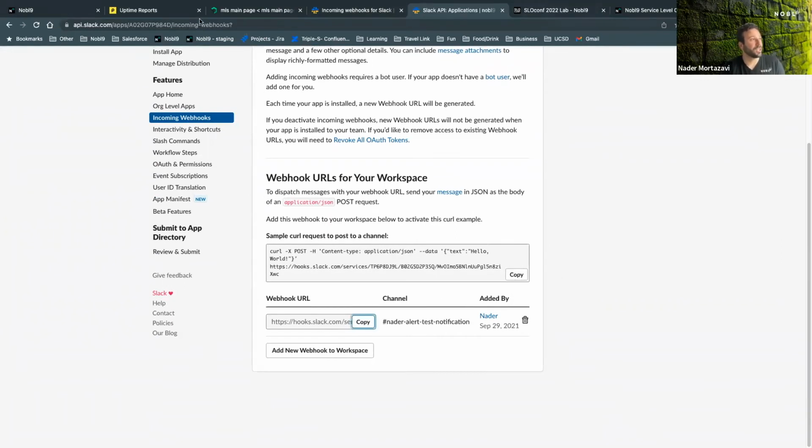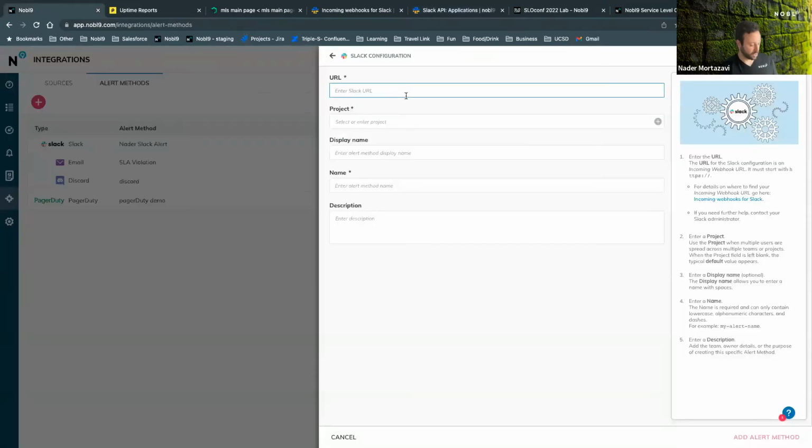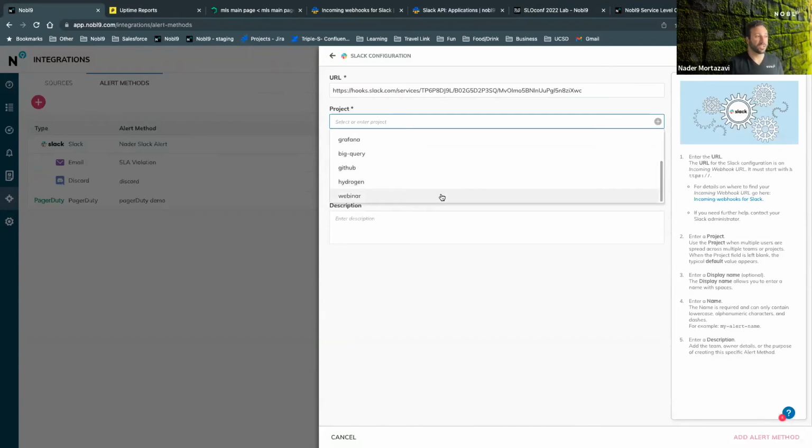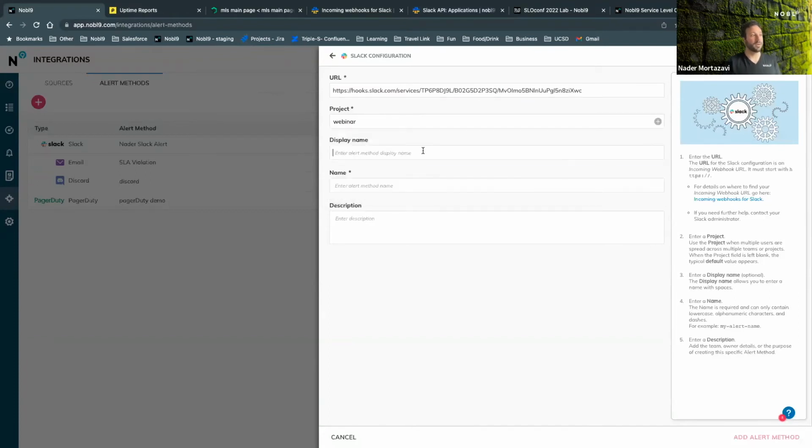I did mention I have all of these steps in this Slack doc, but do remember it needs to start with hooks.slack.com. If you have worked with Slack, this is basically any integration that you do with Slack. So all we need is this information. I'm going to go ahead and drop this URL here, and we're going to attach this to the project webinar, and we're saying webinar.